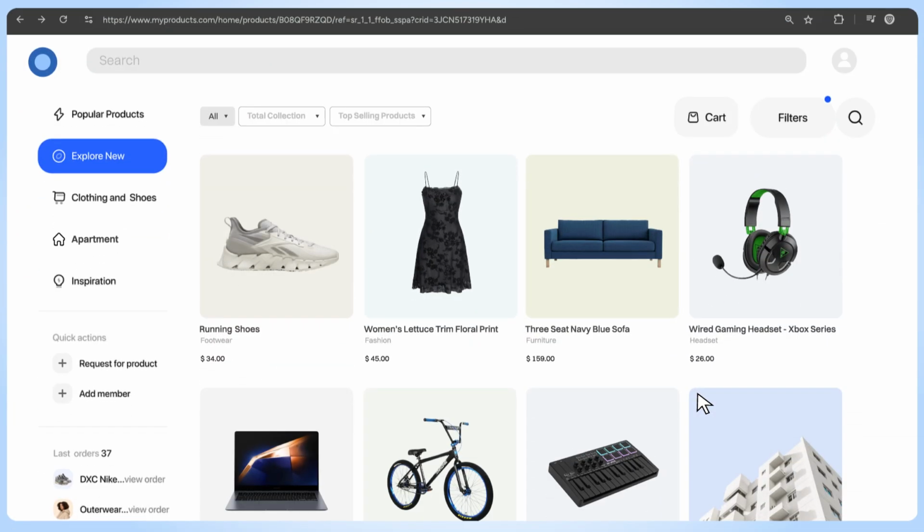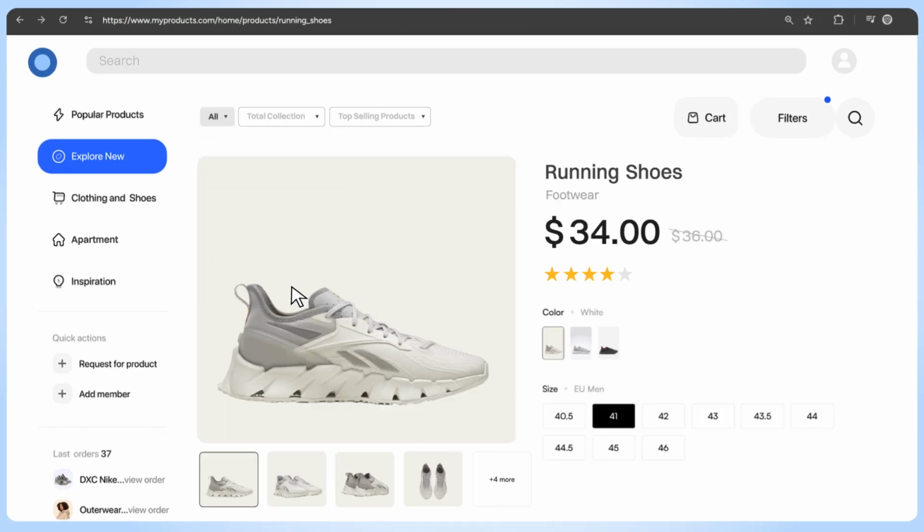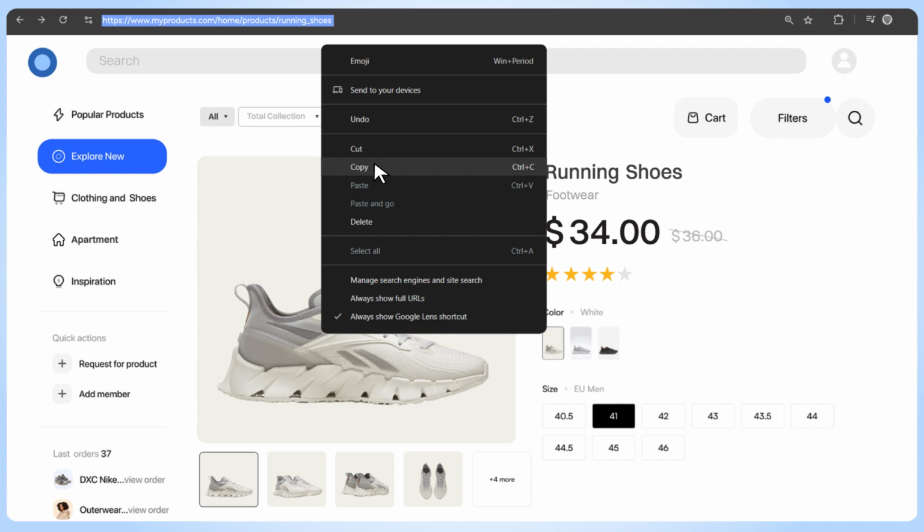First, visit the website you want to scrape data from. Navigate to the specific page containing the information you're interested in. Once you're on the right page, copy the URL from your browser's address bar.